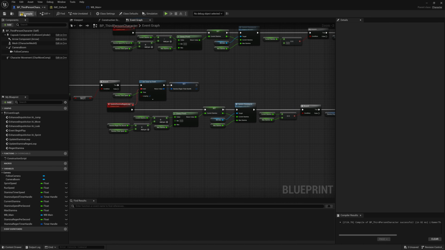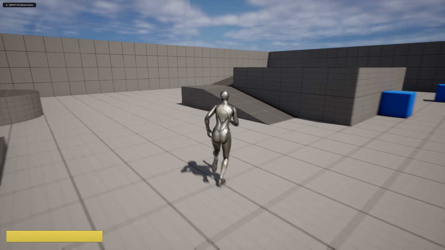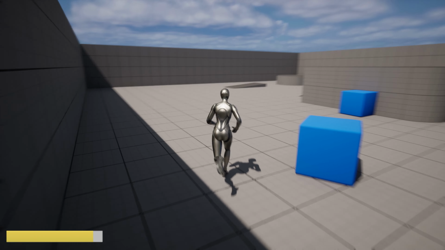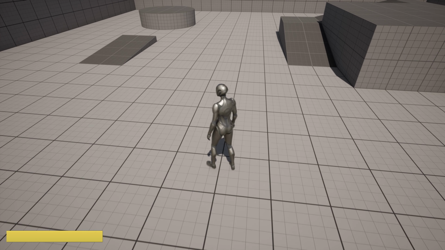And here you have it. Now, if I compile and I go ahead and click on play and I hold F11 and I hold shift, we are sprinting. If I release the shift, we are not sprinting anymore and we are regenerating stamina. And if it reaches 100, it will stop regenerating.